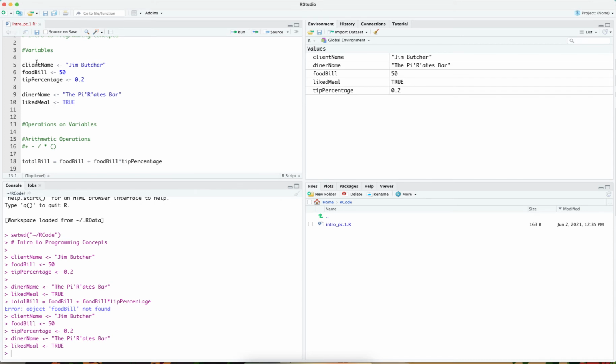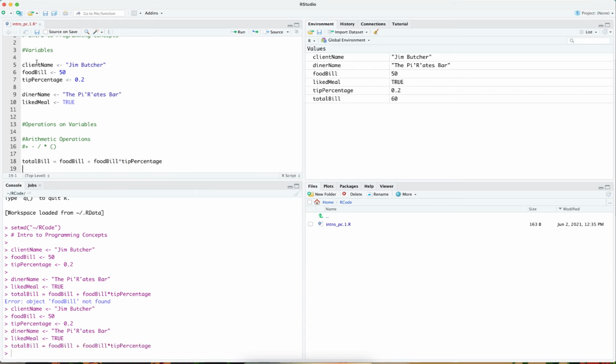And whether I've liked the meal shows up. The next couple of lines are comments, so nothing's going to happen. And when I execute the next line, total bill, I see that the total bill is now $60. That's 50 plus $10 as a tip. The total bill is $60. And we can now see that the arithmetic operations performed for the calculation of the total bill are an addition and a multiplication.